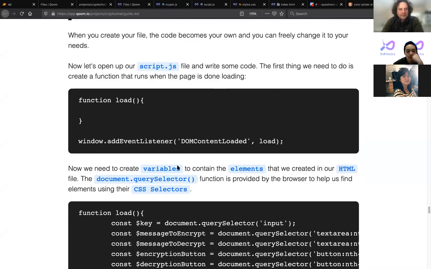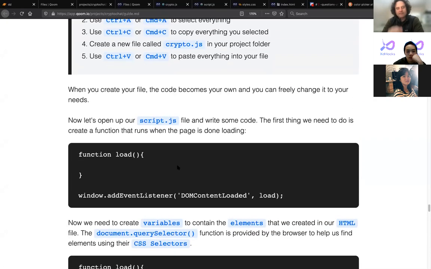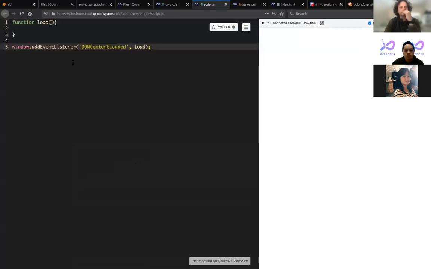All right, so now we have our crypto.js library. We can now write code to do things with that library. The first thing we need to do is create a function called load. We want to wait for everything to load in the browser before we write any JavaScript. So this is going to wait until all the content in the DOM, which is everything inside the HTML page, has loaded, and then it will call this function. So just copy that and put that in your script.js file.